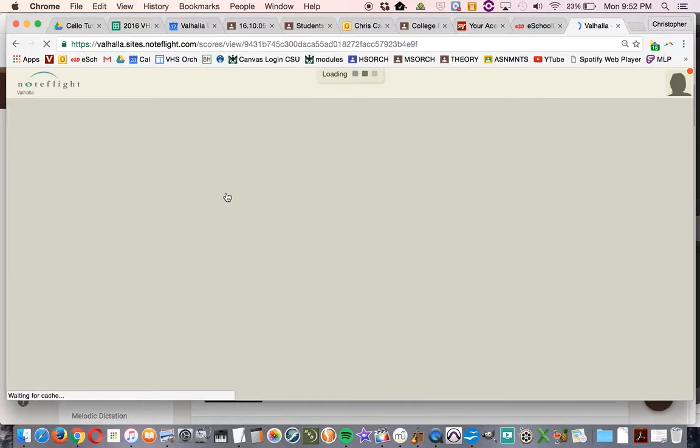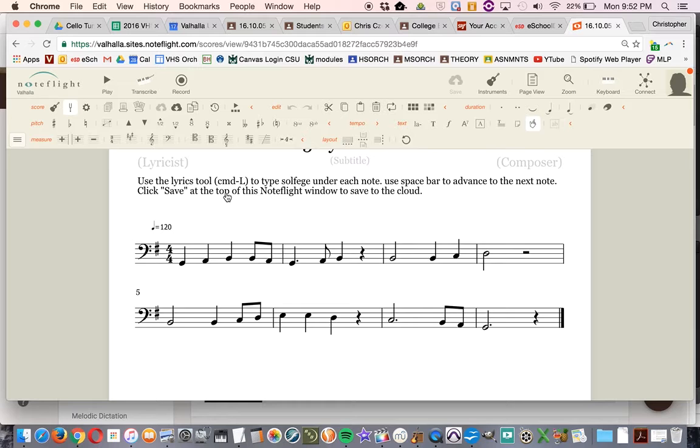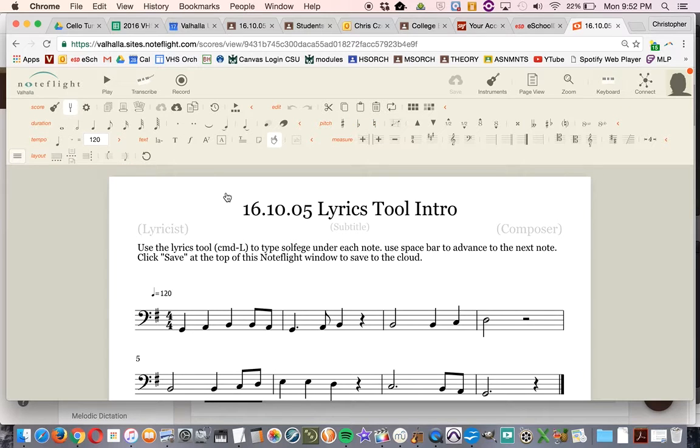I'd like you to modify a couple parameters, and then I'd like you to sing this piece, record yourself singing it, and upload that video to YouTube and attach the link. Here's what I'd like you to change.